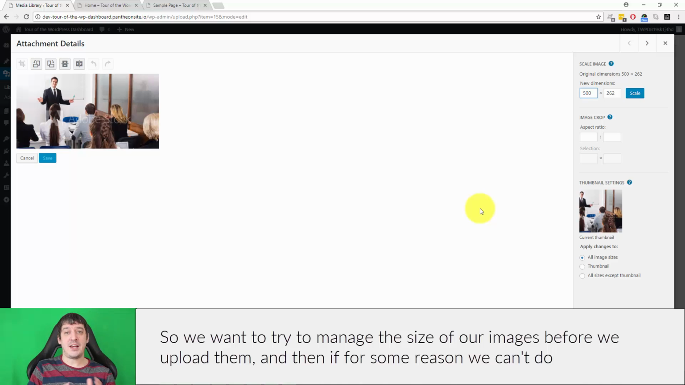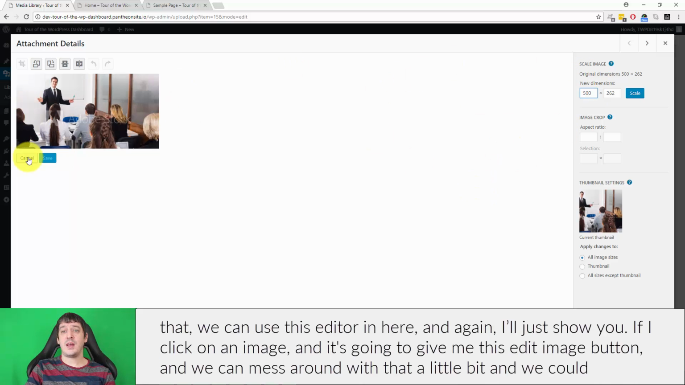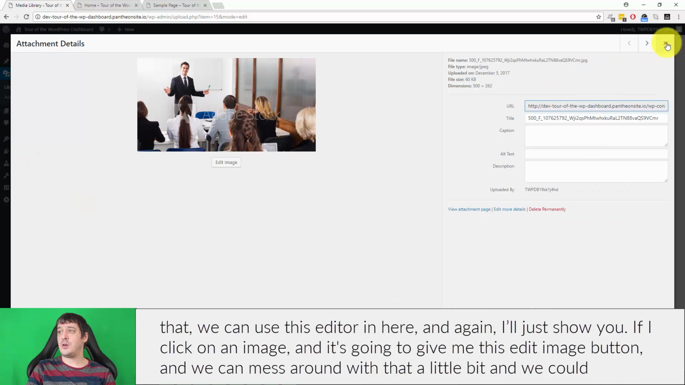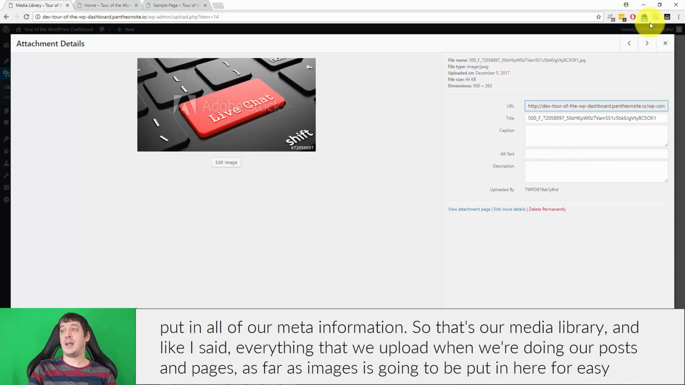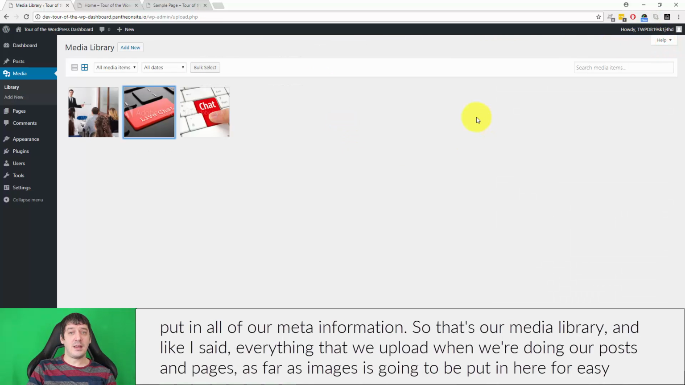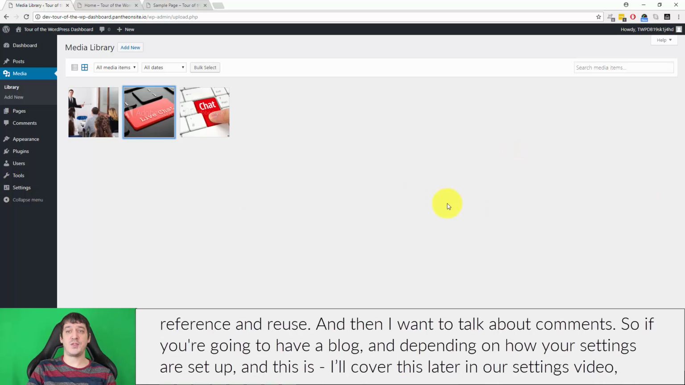So we want to try to manage the size of our images before we upload them, and then if for some reason we can't do that, we can use this editor in here. And again, I'll just show you. If I click on an image, it's going to give me this edit image button, and we can mess around with that a little bit, and we can put in all of our meta information. So that's our media library, and like I said, everything that we upload when we're doing our posts and pages as far as images is going to be put in here for easy reference and reuse.